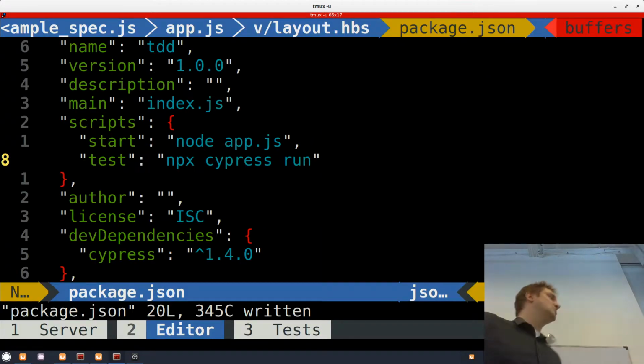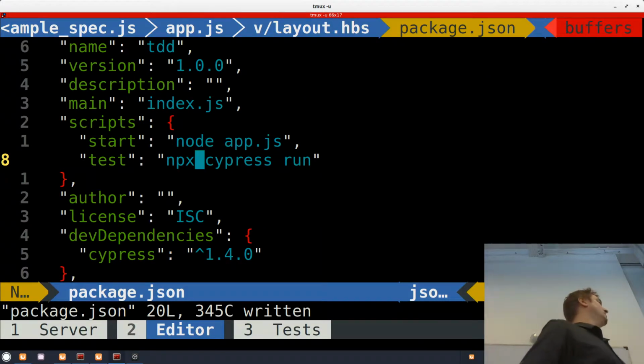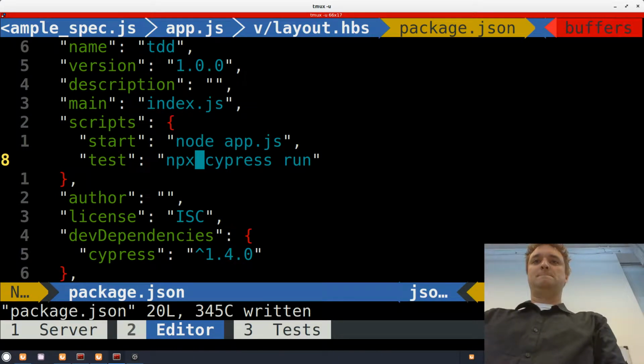Yeah, so you're installing it with Node, and npx is a way that you can run an executable like Cypress that you install via Node. Oh, really? That's nice.